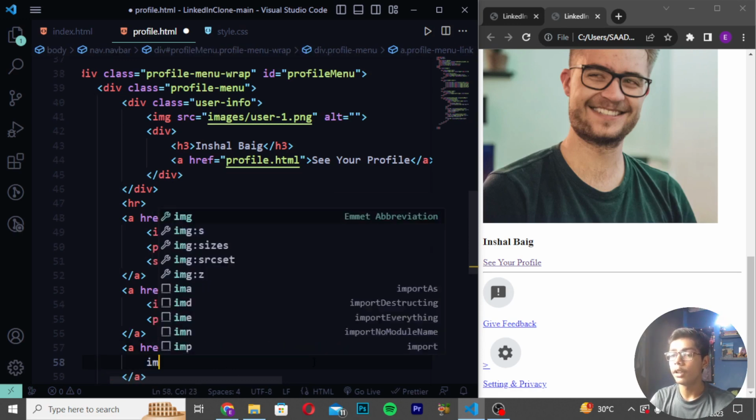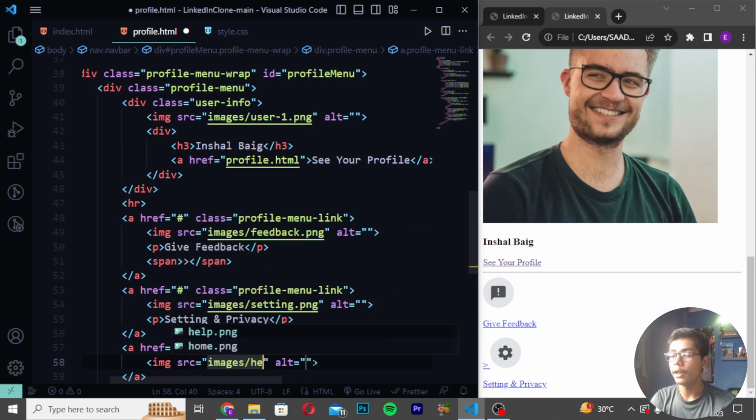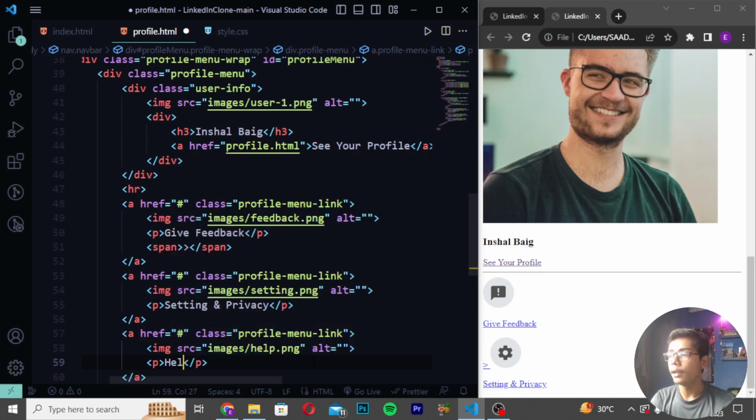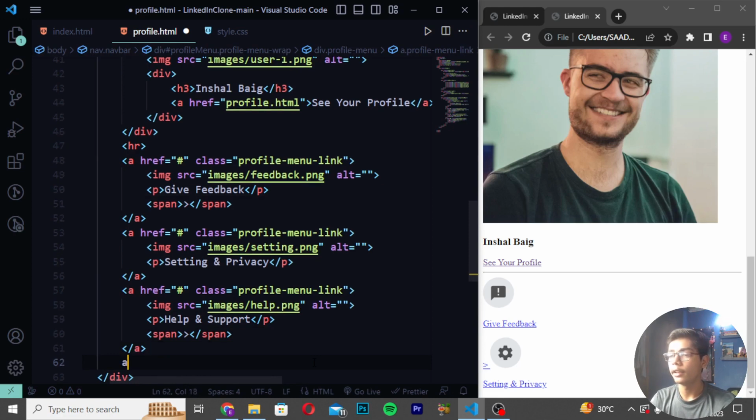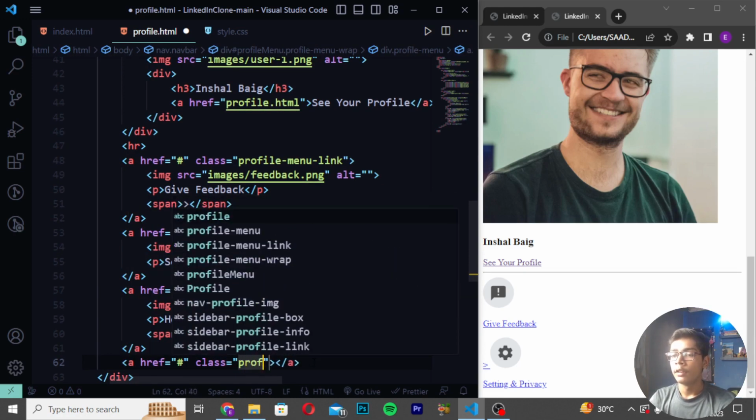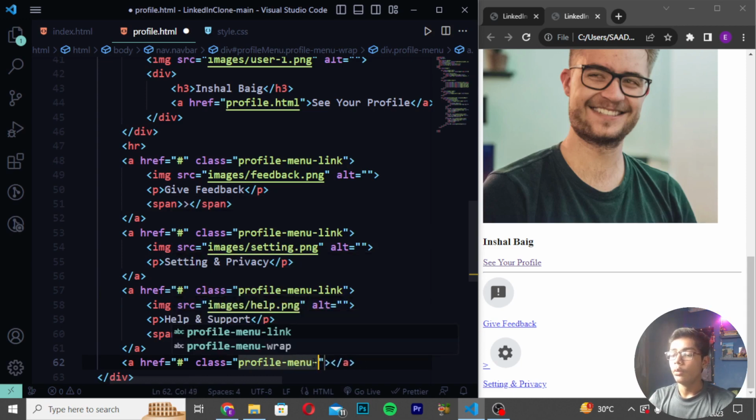Now simply you have to create images slash, and I will be writing help.png, which is another image here. Then create p tag, and I will be writing help and support. And then when you have written this, you have to move down and create a span tag and write like this. Write here an a tag and write class as profile, and write here profile menu link.